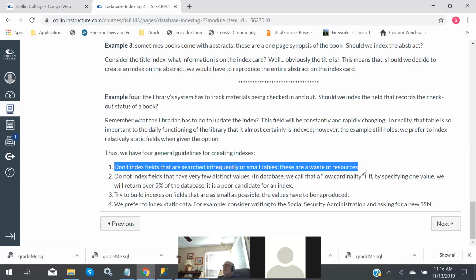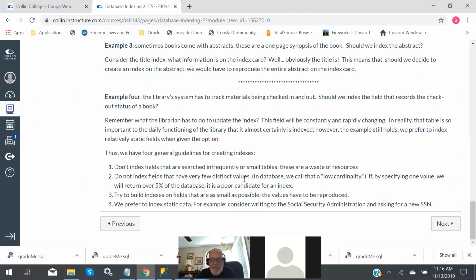Let's see, what would I not index? I probably would not index the city. I'm probably never going to try to look up all my vendors in Fresno, but maybe I do. And if I'm doing that very regularly, I might build the index. So I'm always going to be watching how I'm using the database. But I want to build indexes on things that I'm searching a lot. Do not index fields that have very few distinct values.